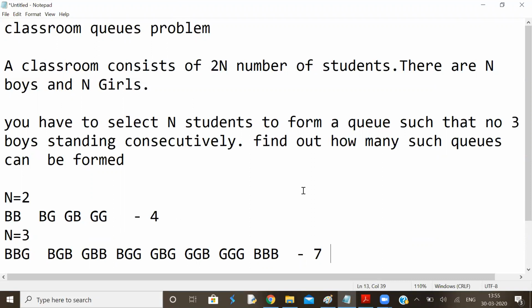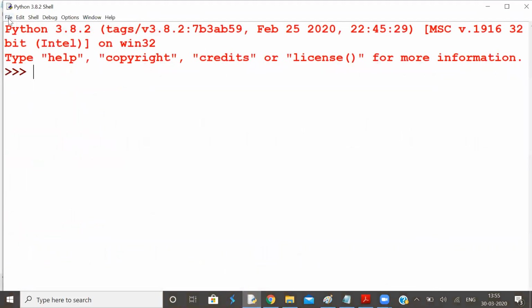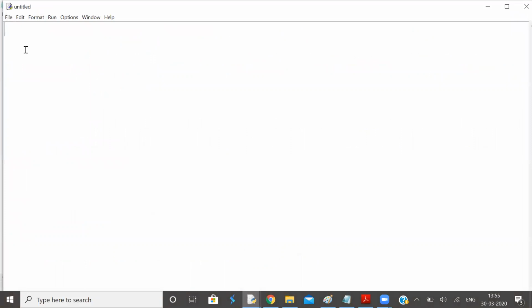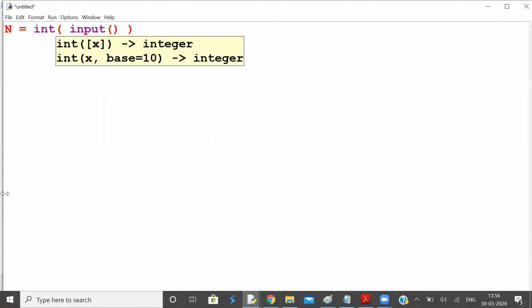Let us write a program to achieve this result. Read the number of boys or girls. There are 2n students in the class, and boys and girls are equal in strength. So read the input and convert it to an integer.